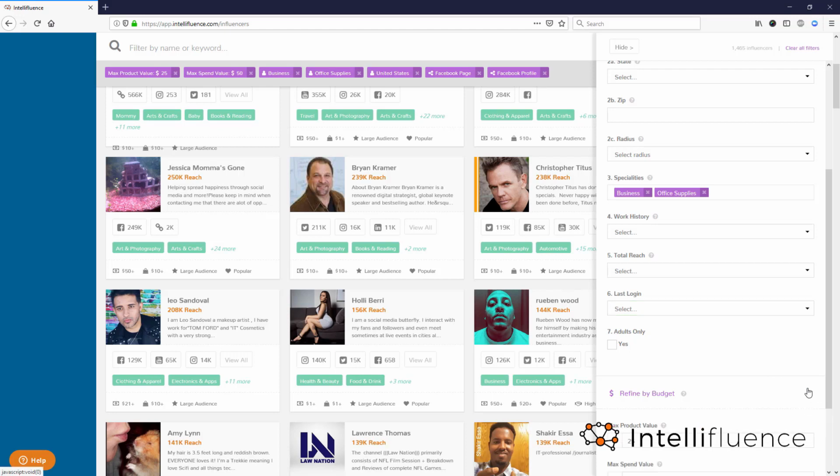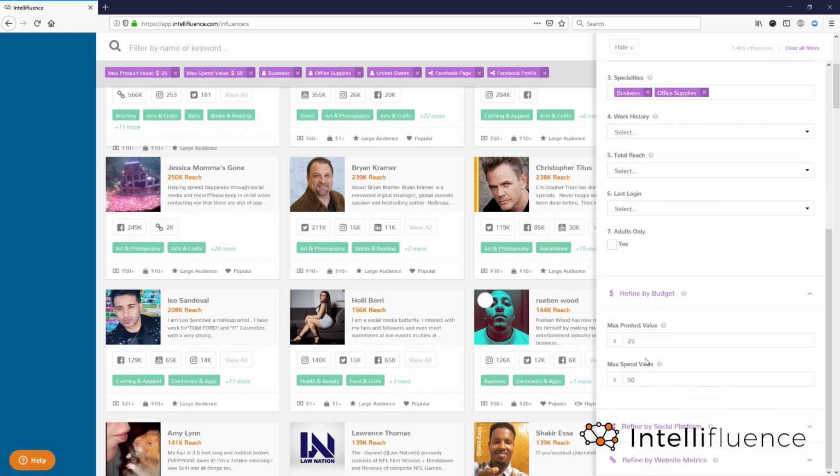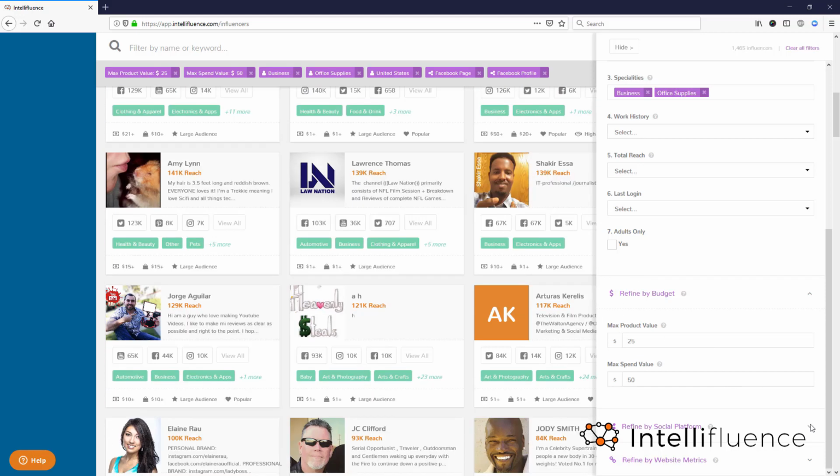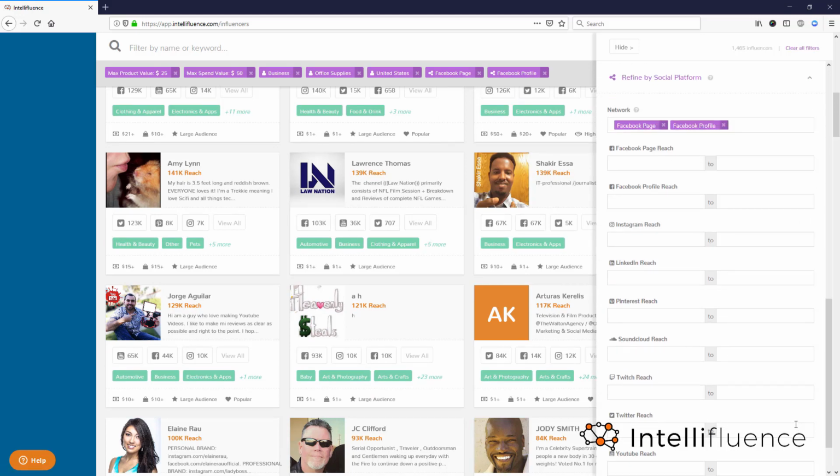You can refine your budget. So basically you could offer more product or cash if you want to open it up to additional influencers. We call that relaxing the filters. It'll give you a larger group of influencers to search. And you can refine by the reach of whichever social platform or platforms you're searching.